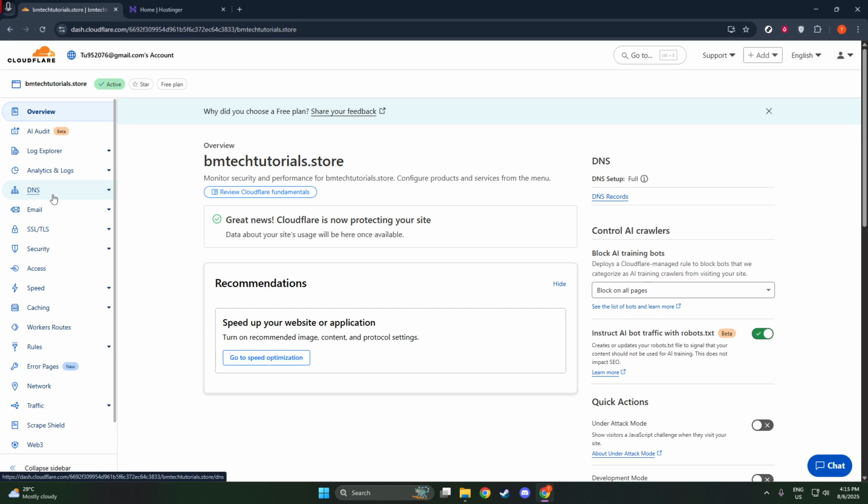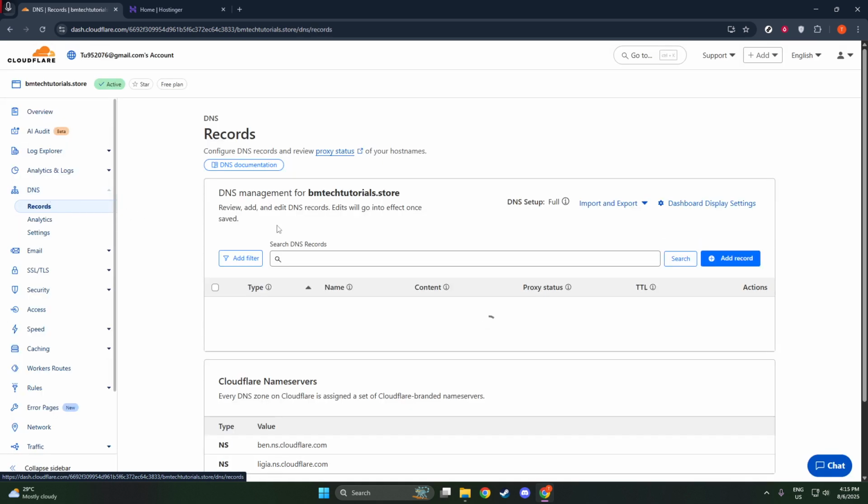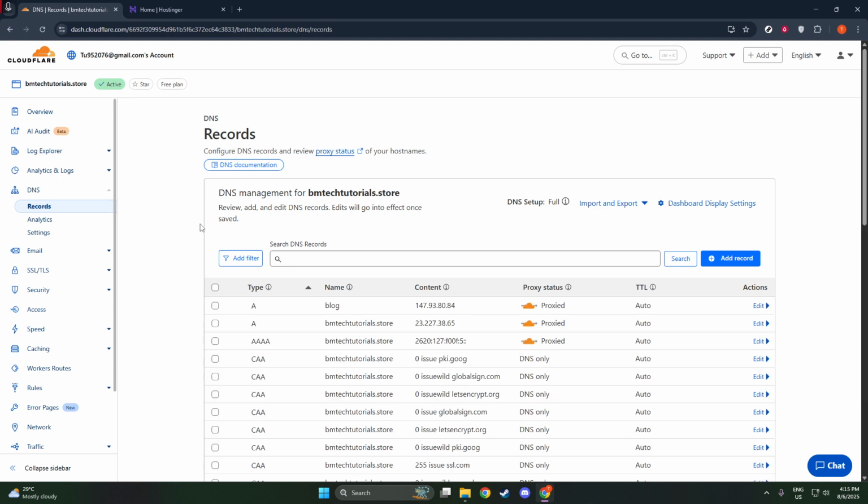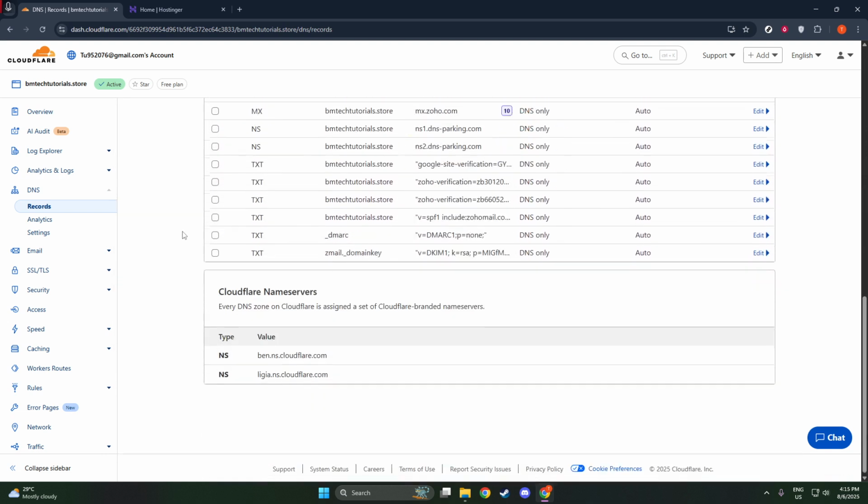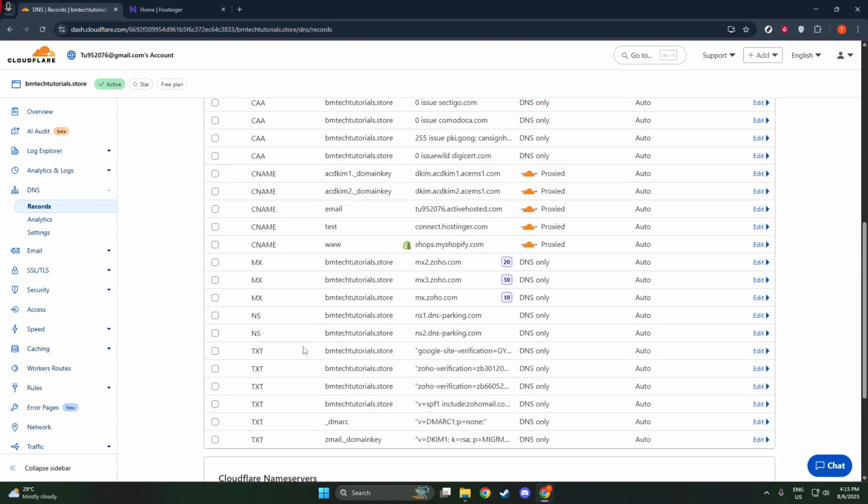Log in and navigate to the DNS or name server settings. You'll have to replace your current name servers with the ones provided by Cloudflare. Accuracy is important here, so double-check the spelling. At this point, if you have DNSSEC enabled, remember to disable it temporarily. This will help prevent any resolution issues during the transition.